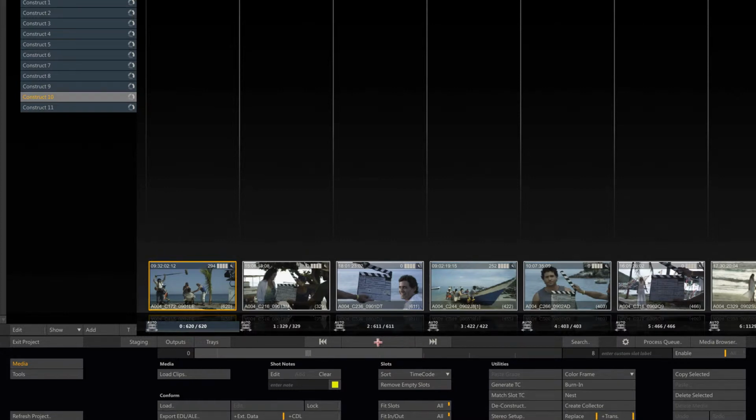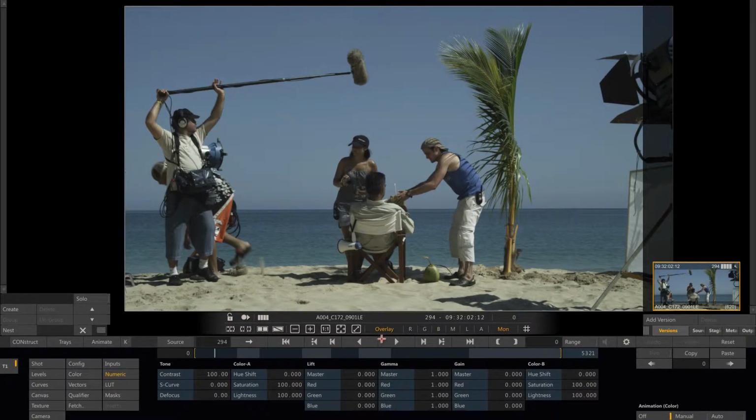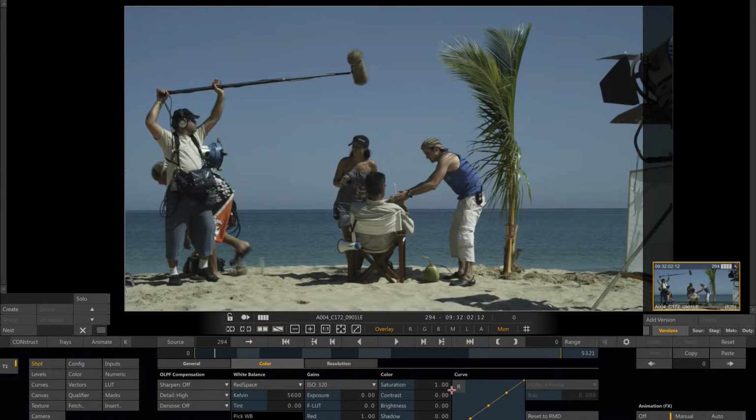So the first thing to do here is enter the player. This is a RED footage, as you can see here, so it's an RGB image. I'm going to add a version. We will refer to it later on.